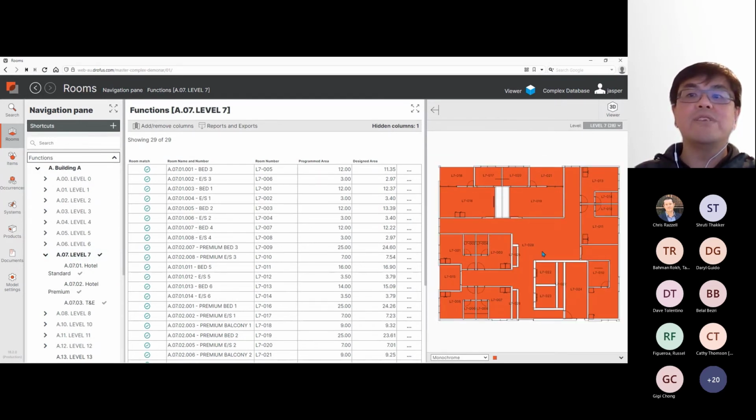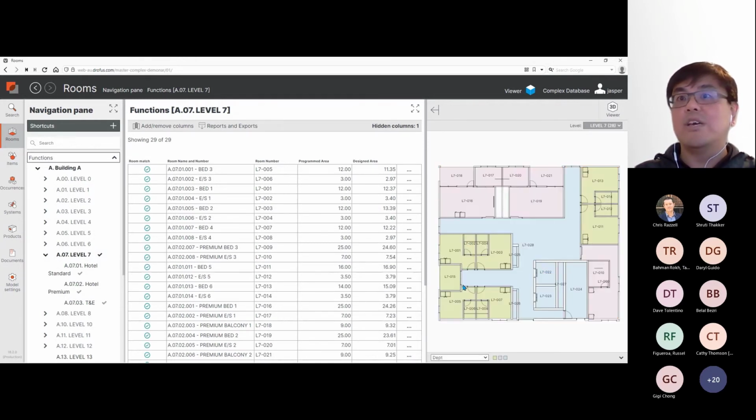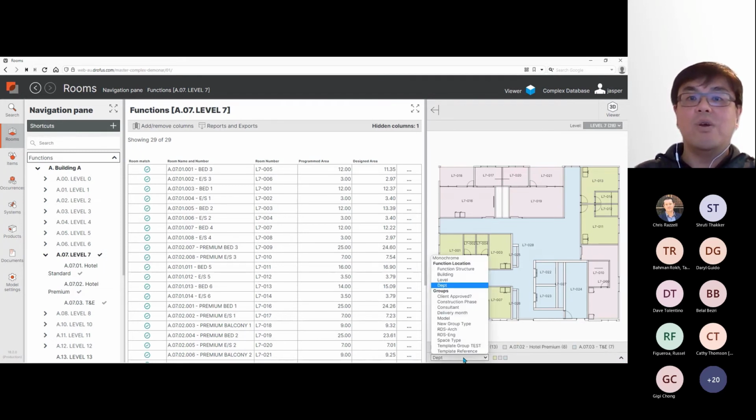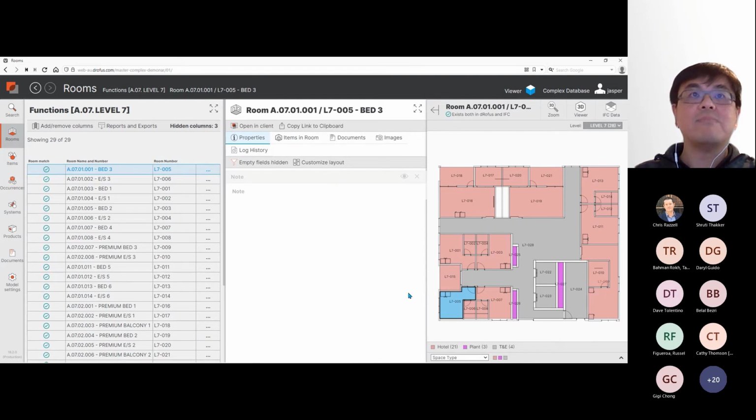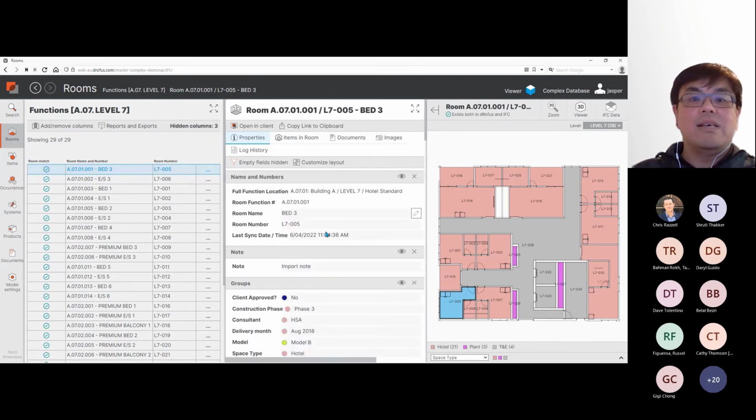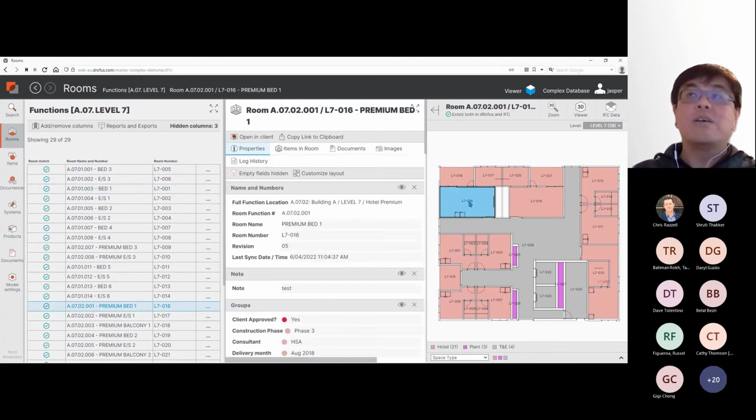You can render the 2D view using data from functional structure or groups. Using the selector, we can view the department split of level 7. We can also display the space type using group data. These colors are all set in the desktop client. Selecting the room in a web viewer displays corresponding room data from the database.